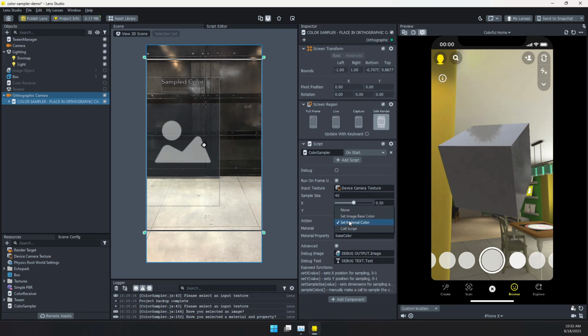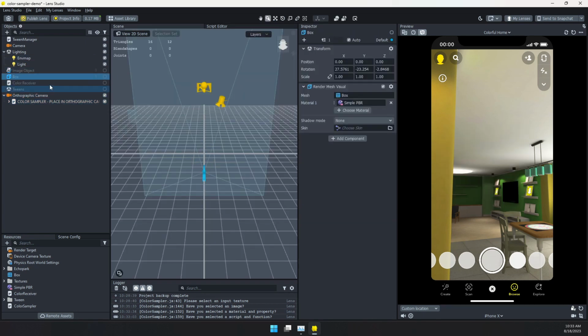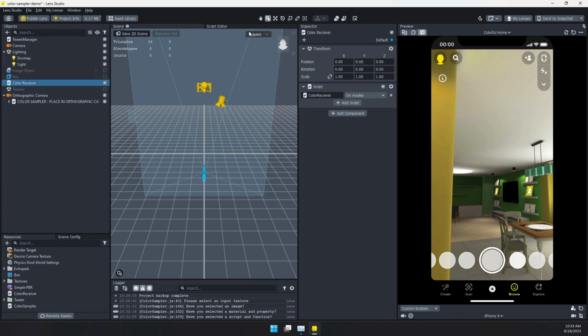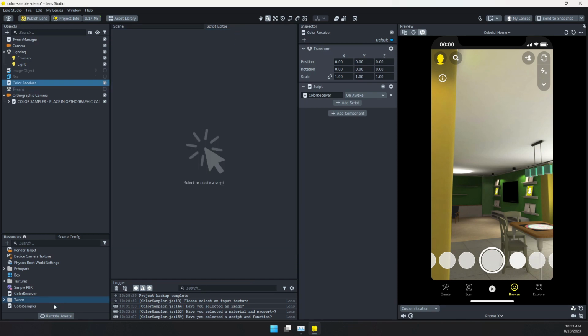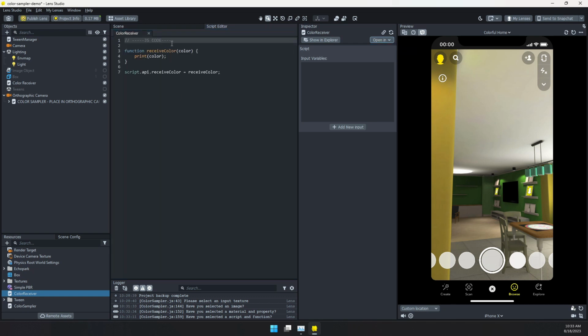Now, if you want a little extra control on customization, you can actually call a script and receive that color. So I'm going to turn on my color receiver script, and this isn't doing much. Let's go ahead and open this color receiver up. We just have this function, receiveColor. We're receiving the color value, and we're just printing it out.